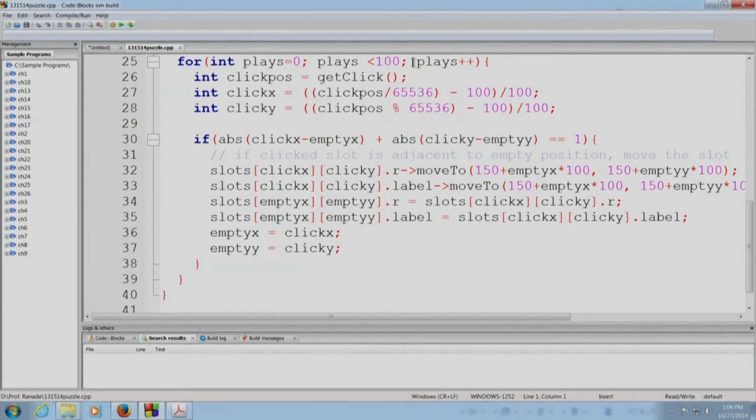We are going to allow the user to make 100 moves. This of course is completely arbitrary, you can change it. And you could indeed let this go on ad infinitum by putting in a while loop if you wish. The first step is to get the user to click. The user clicks somewhere and we get the integer click pos denoting the x and y positions of the click.